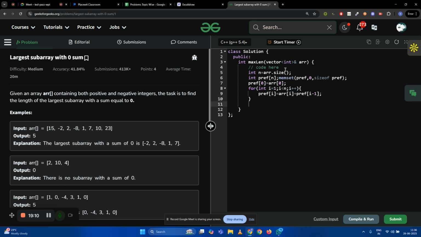Okay, I formed the prefix sum. Now I'm having a map which will be storing the first index of each prefix sum, right? So for int i equal to 0, i less than n, i plus plus, I will go to each element, and I have to store. So my map will be prefix sum, comma, index i. So key will be the prefix sum at that index, and value will be that index.